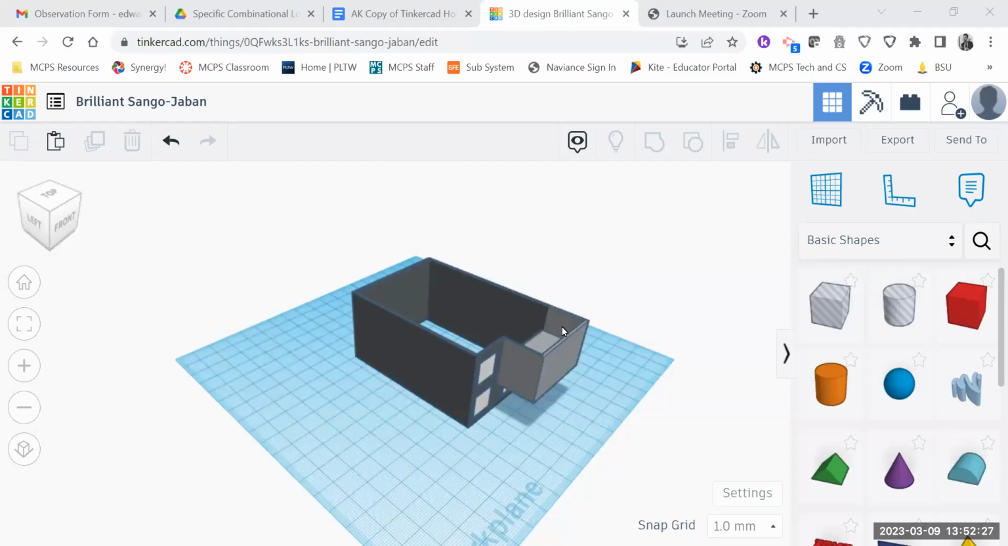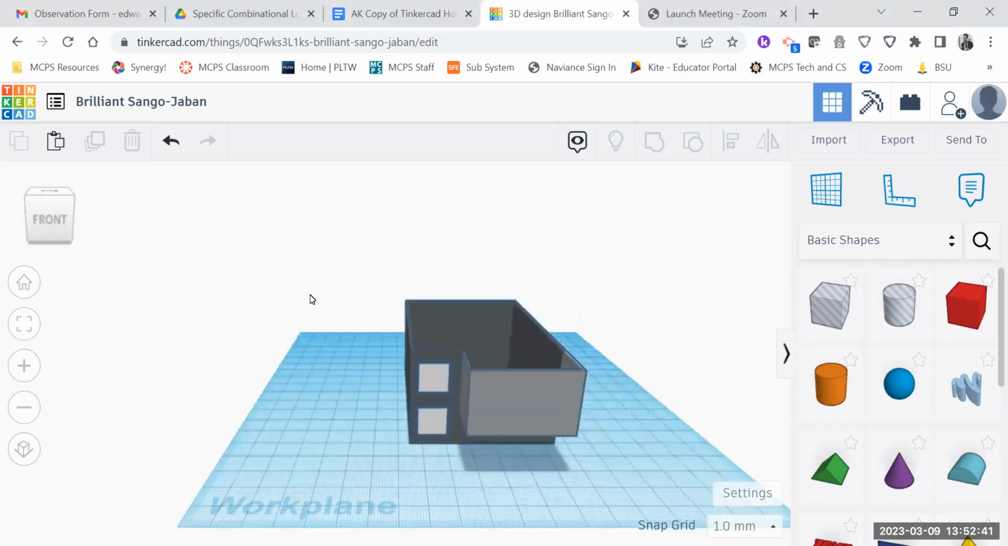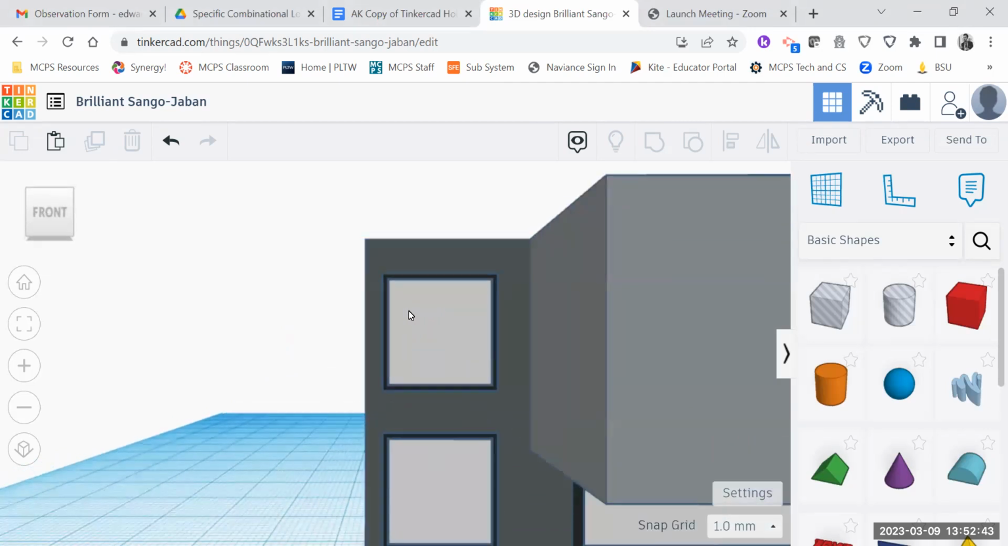Okay, let's do the next part of the house. We're gonna add some windows. I just wanted to show you what I started on my house here. I ended up just designing some of my own windows. Let's see if we can zoom in here.